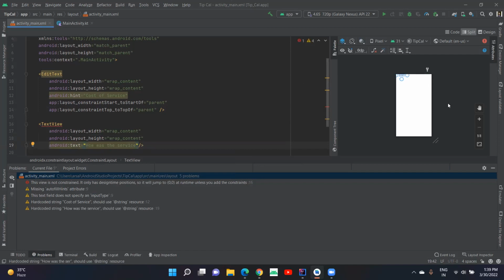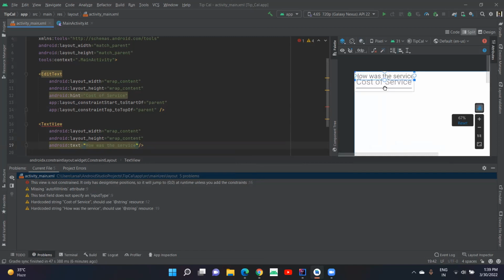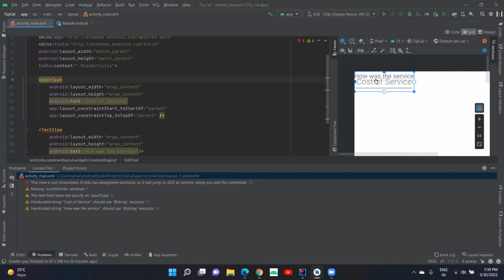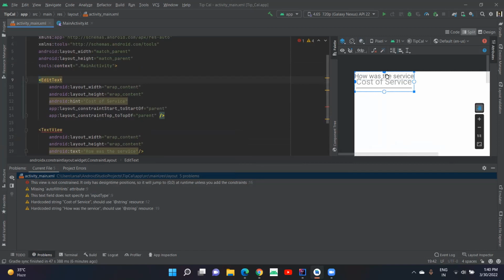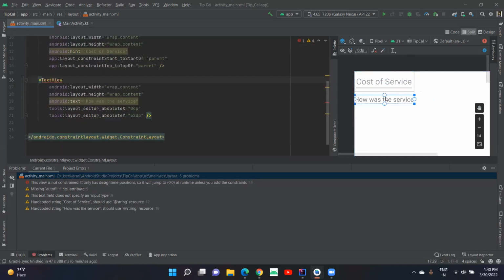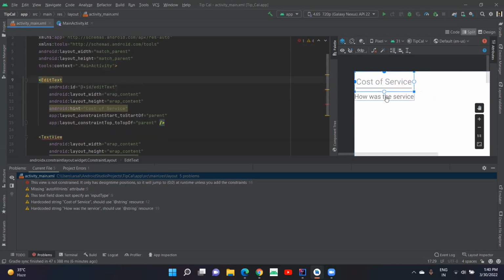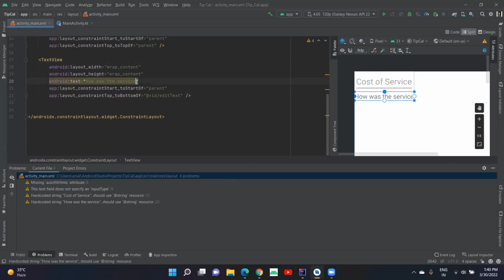Again, I have to define a constraint here. I would assign this constraint below the rectangle below. How was the service? And I will constrain it to this. Since I have constrained it, this is what it will do. How was the service? I will add a question mark.